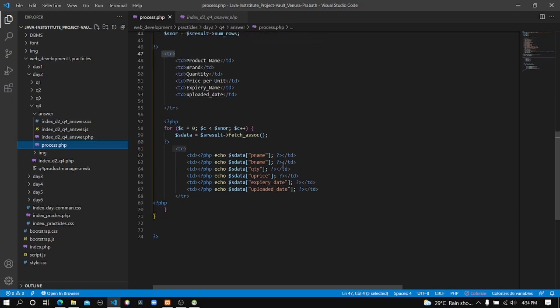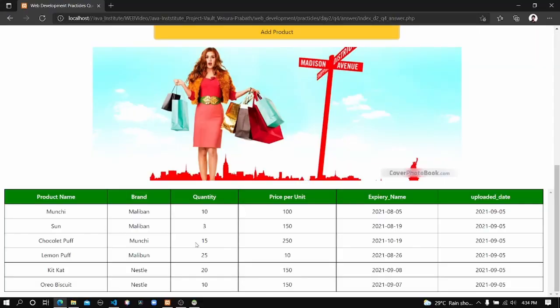Okay, and here you can see there's a for loop. These are the main rows or the headings of our table: the product name, brand name, quantity. Let me show you. Here you can see in the green row, here's the green row. These are the headings: product name, brand, quantity, like that.